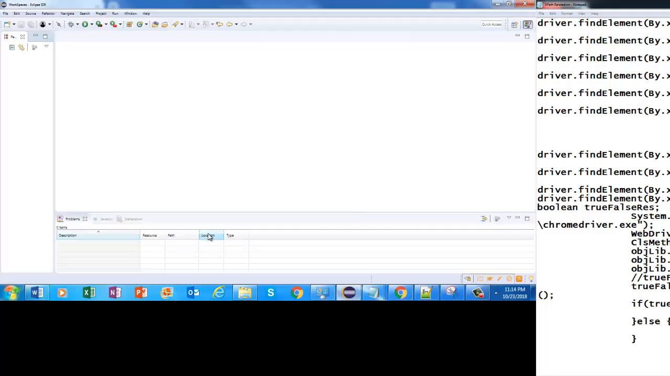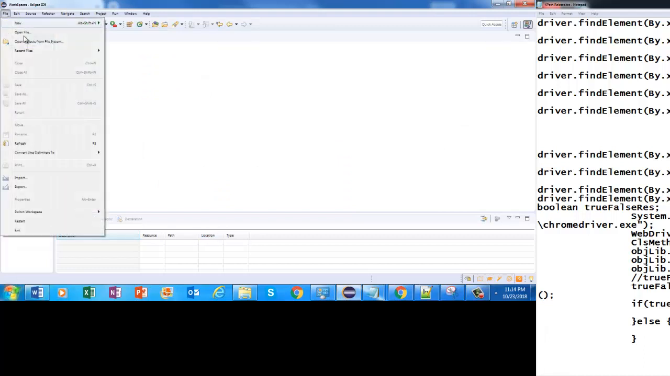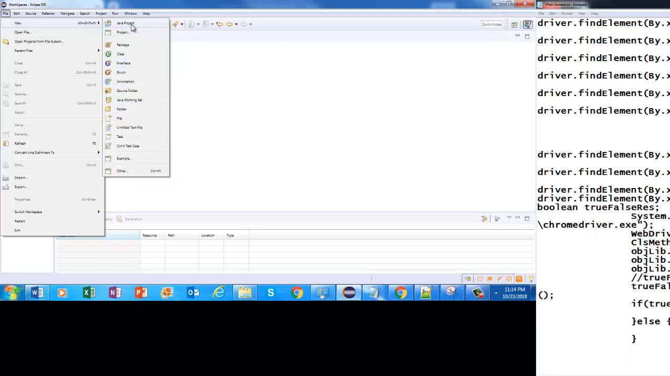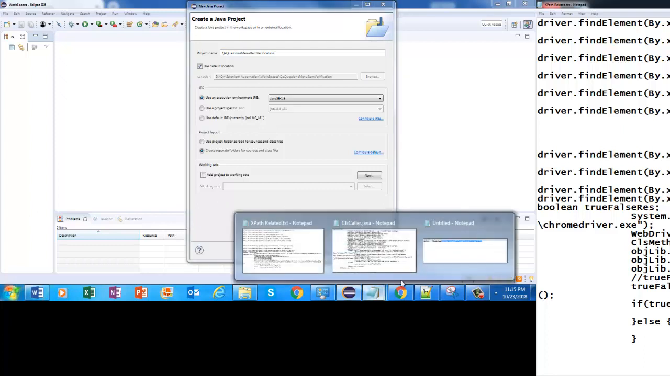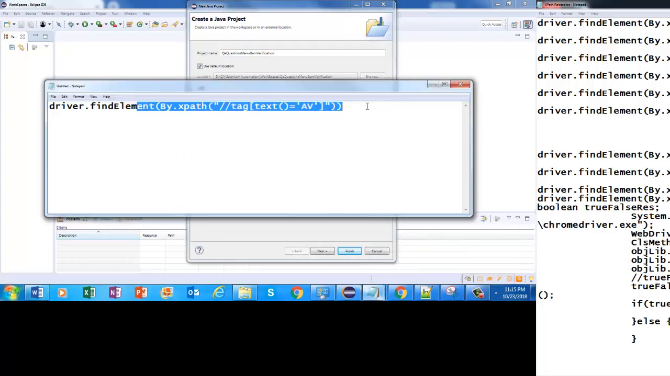Okay, so to do that, I'm going to start a new Java project. I'm going to name this Java project QA questions menu item verification. Okay, QA questions menu item verification. So now if I go there, let me keep this URL here and then we'll go from there.